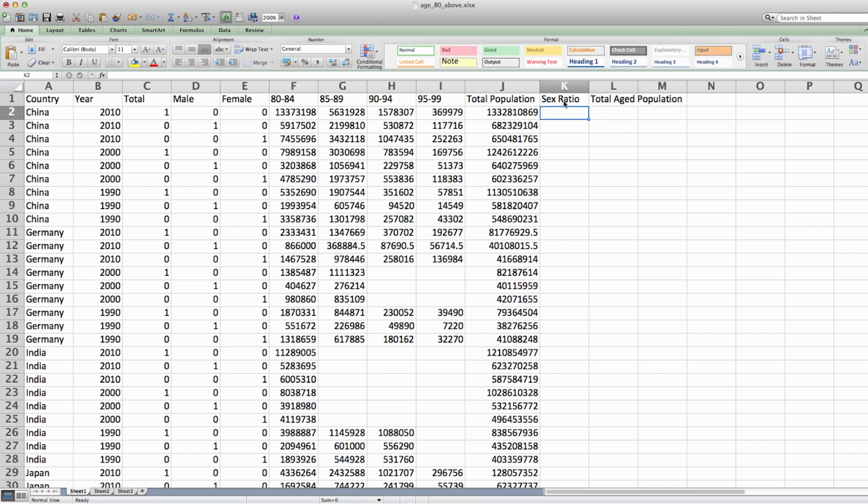Moving on to the formula for sex ratio, it is the ratio of total number of females to total number of males multiplied by 100. That is sum of females divided by sum of males multiplied by 100. So this is the sex ratio in China in 2010 in the age group 80 and above. Now let me copy this for each year and each country.